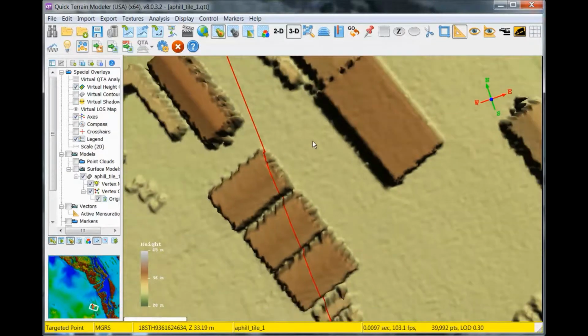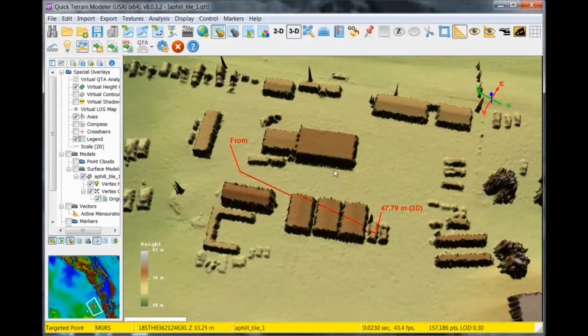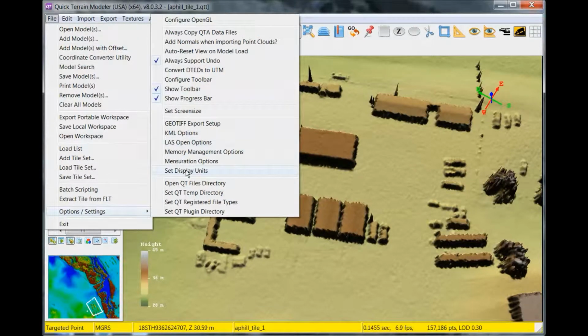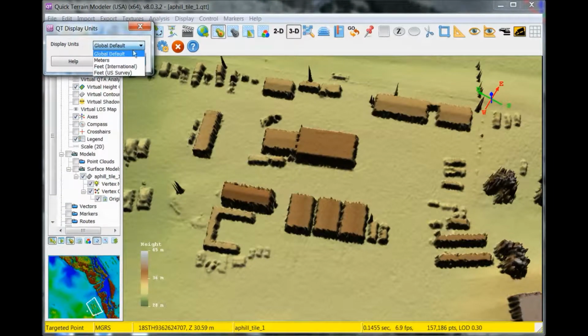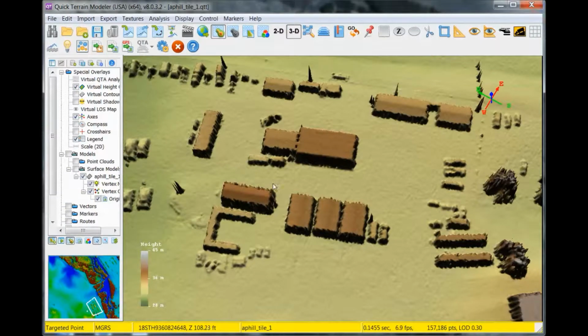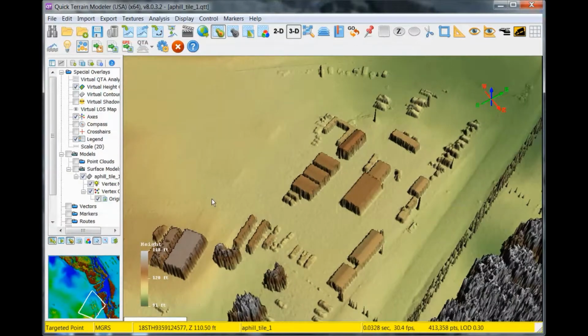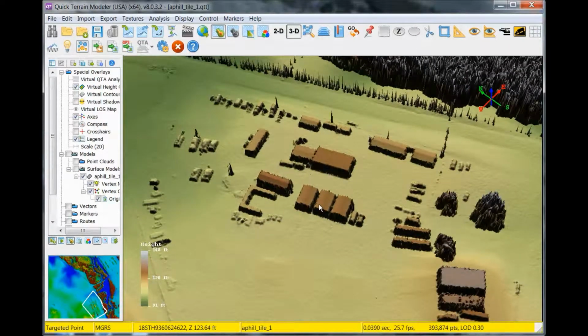Next, display units. If you want your distance measurements to read out in feet instead of meters, go to the File menu, Options and Settings, set display units, choose US Survey Feet. Both your distance and your height measurements are now in feet. You can't separate them at this time in Quick Terrain Modeler.